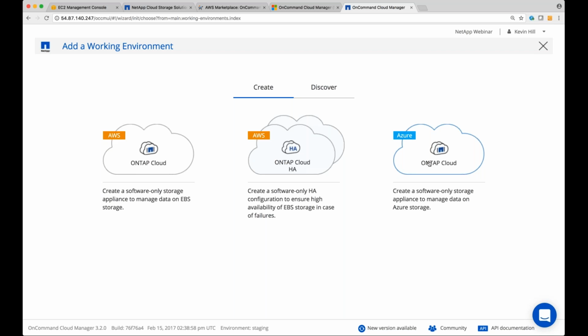And with the same OnTAP Cloud, the same Cloud Manager system, I can also deploy resources in Azure, so long as I have the network connection to my Azure subscription, and I've put in the permissions to deploy resources in Azure. So I can click on one of these, follow the wizard, select the size, select the location, and it will take just a few short minutes to deploy that OnTAP Cloud system.